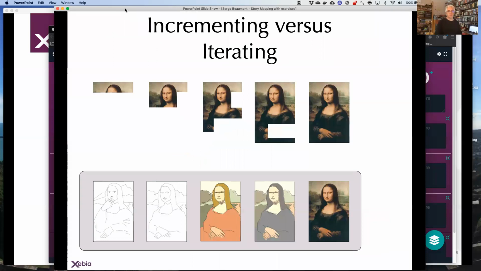So this is the most important picture. If you understand this one well, you will understand what story mapping is all about. The top one is the picture of the Mona Lisa. And as you can see, from the top left, it's all in very beautiful oil painting already, and it grows larger and larger until you have the full painting at the end.